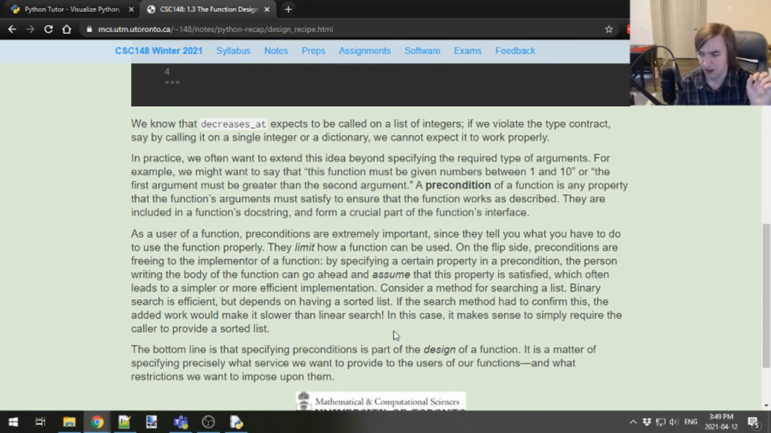Bottom line is that preconditions are part of function design. It's specifying precisely what service you want to provide to the users of your functions and what restrictions you want to impose on them.